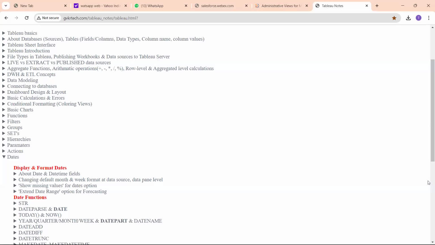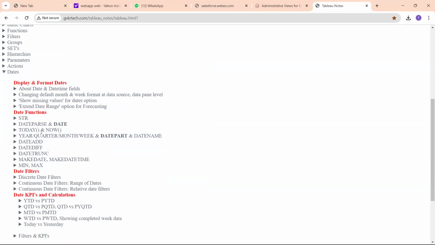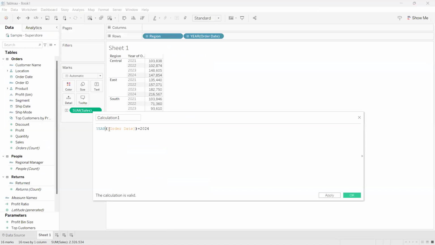So which function can we use? We can use the year function, which will extract the year part. And what is the other function we can use? See, we can use either the date part function or the date name function. So what is the syntax for the date part function? Date part of the order date, what is the date part you want to extract? Year. So simply you can say year. If you want to extract month, you can simply say month. So this is a valid calculation.